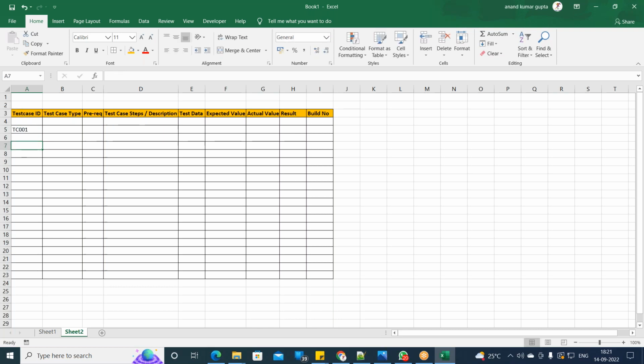Is it mandatory that you should always put TC001? No, whatever you want you can put, but you cannot put something like Gajini 001. Then they will ask what is Gajini. If a baby is born, you cannot name it Tutu or Kiki. You put some meaningful name. So that's why I'm putting TC001.